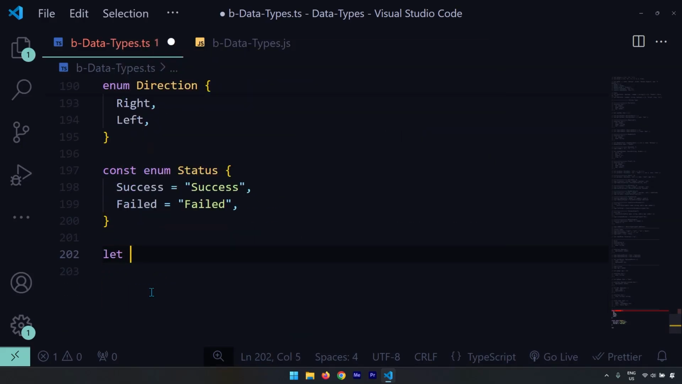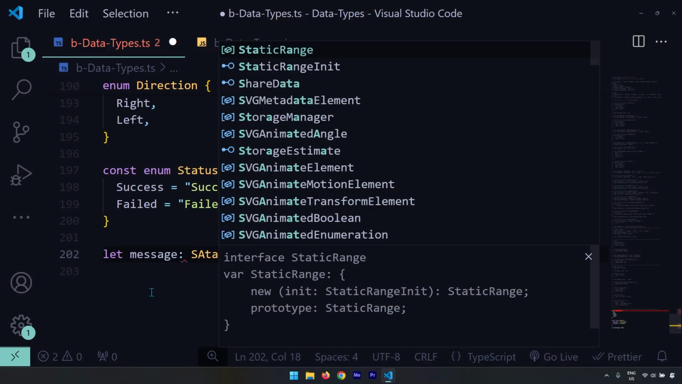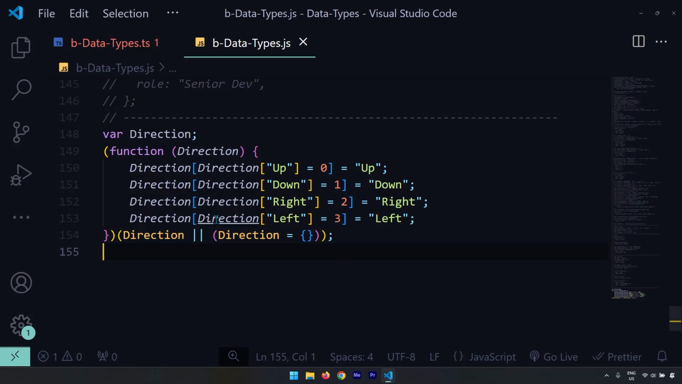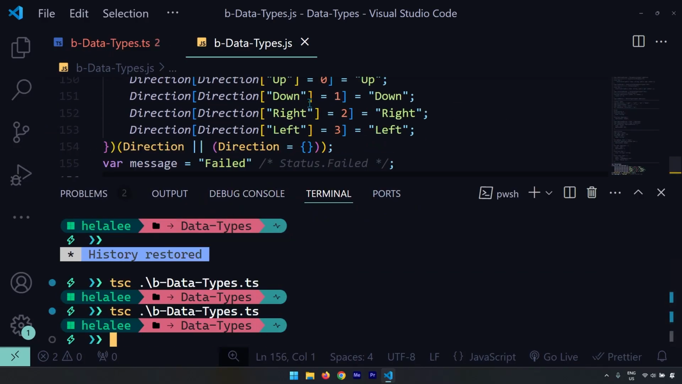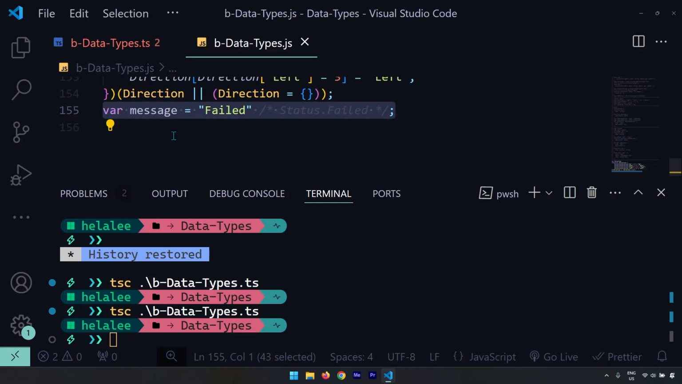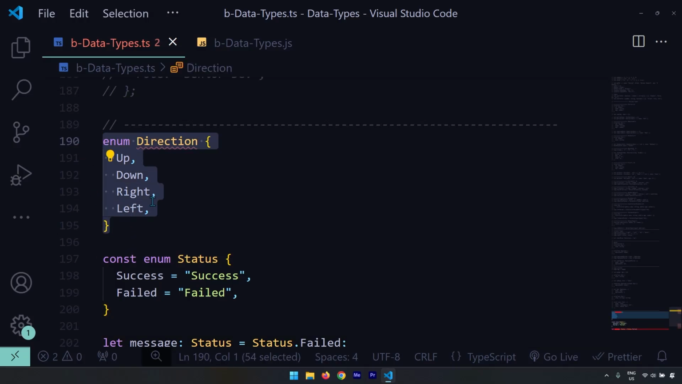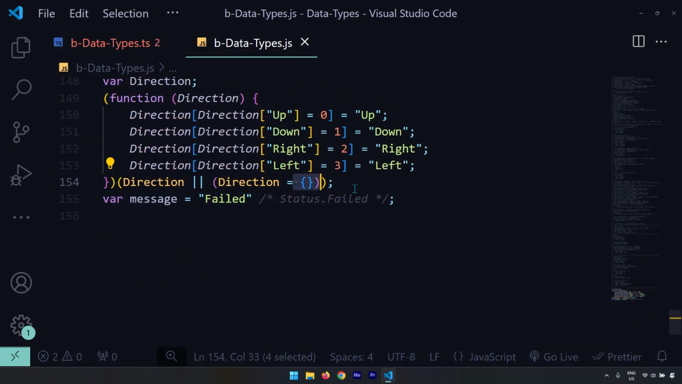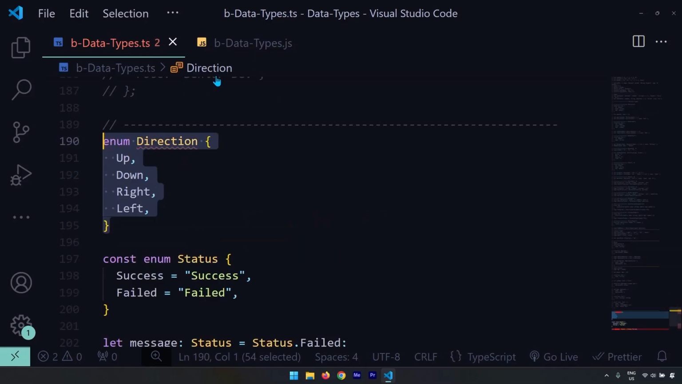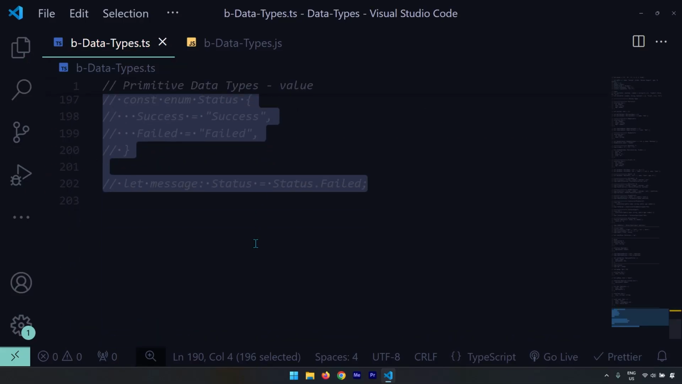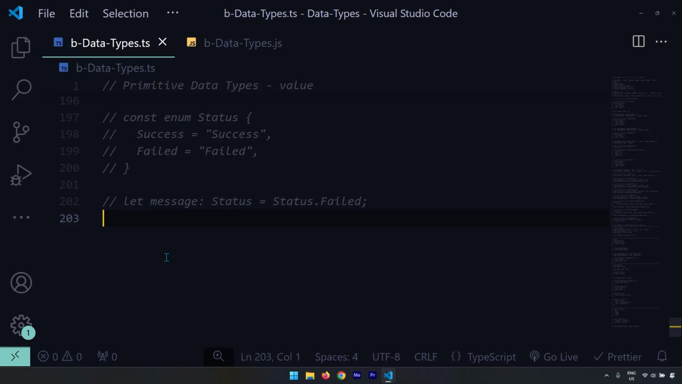If I were to use this, let's say let message status, and then I'm going to grab the status dot, let's say failed. If I save it, we need to compile this again. If I come right down, you can see we just got a variable declaration. But with normal enums, you don't get a variable declaration, you actually get an object. So we initialize an object and then we populate it with this data. That's why we use enums. There we go. Let's save that, comment and save. I'm going to put that here.